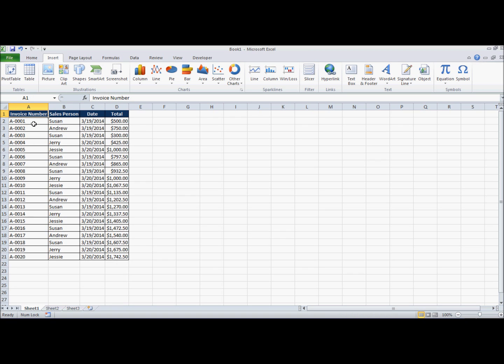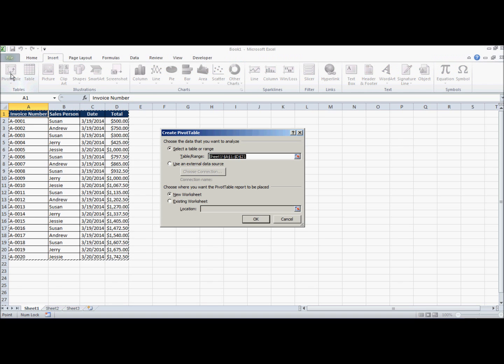So what I want to do first is go to the Insert ribbon and click on Pivot Table here. If I click on Pivot Table, it's actually going to bring up this Create Pivot Table wizard. It's going to assume that the range I want is this entirely connected piece.